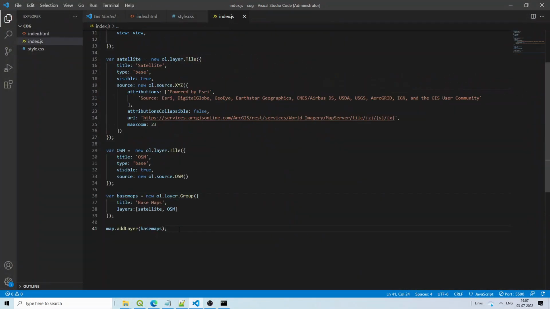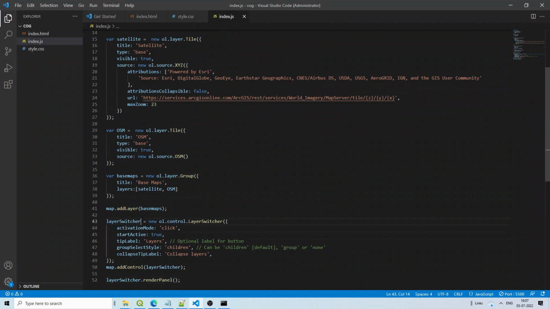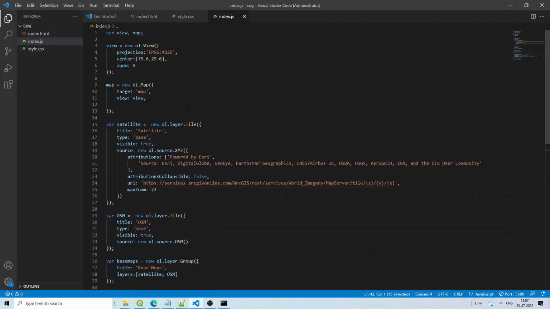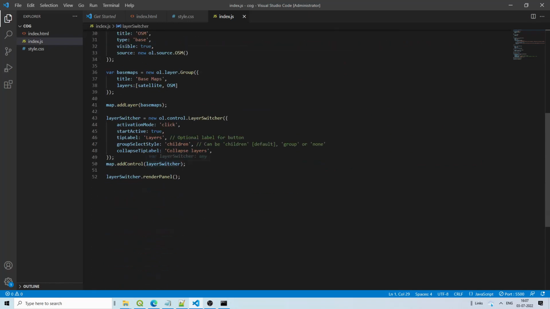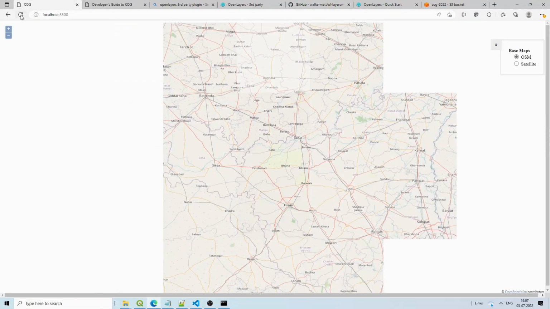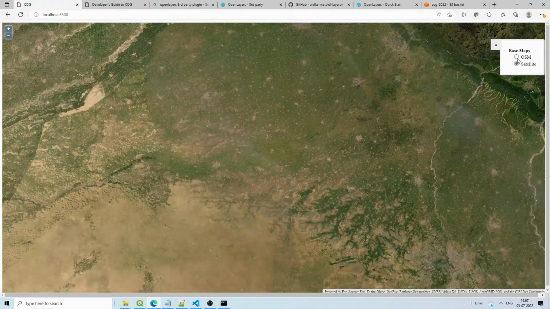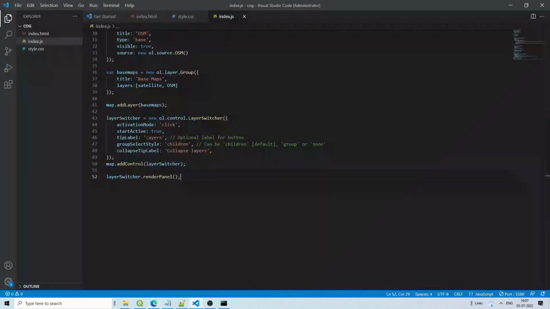So now we can add layer switcher also. This we will define as a global variable, so we can use it anywhere. So now we have layer switcher: map.add control layer switcher, render panel. Now we will be able to see the layer switcher also here, satellite, OSM.